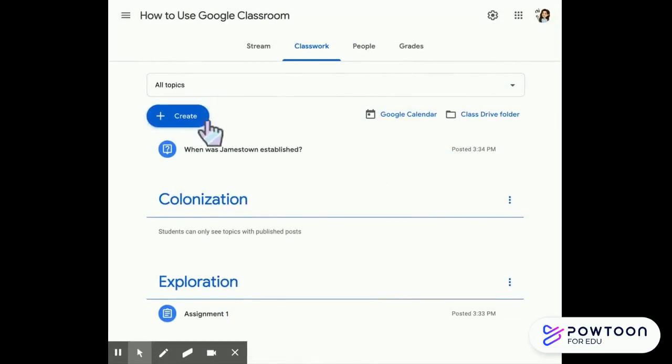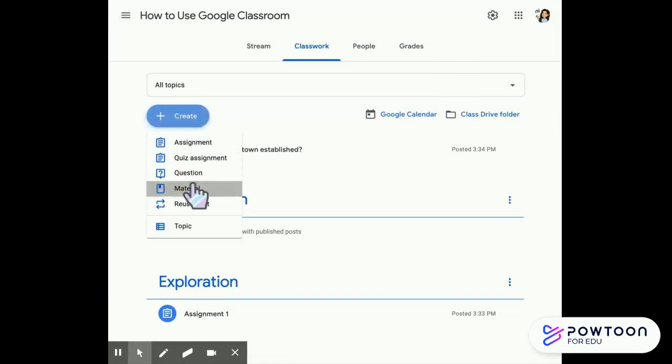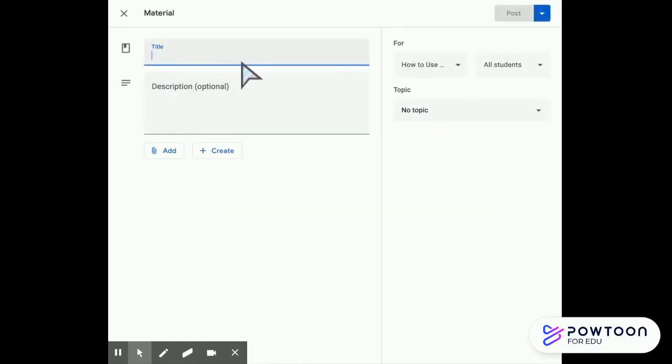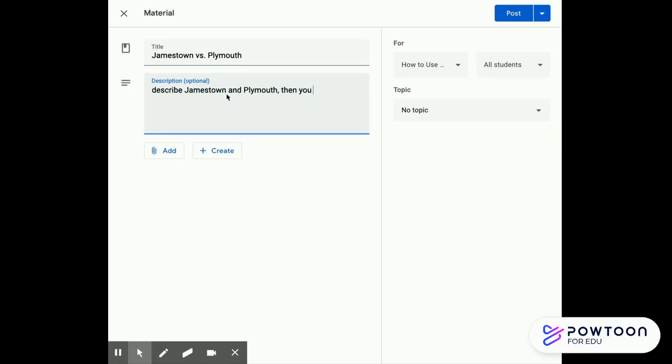To upload material, you would click on Create, Material, and you can title it whatever you need it to. So let's say it was a file. We're going to go ahead and put Jamestown versus Plymouth. Your description: I'm going to put describe Jamestown and Plymouth. Then you will discuss their similarities.